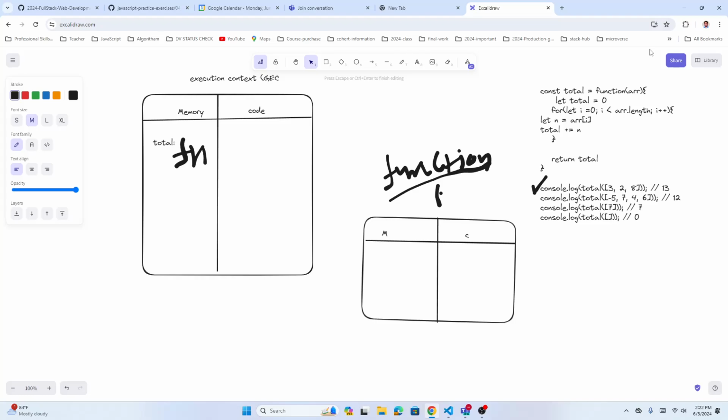What is the first memory? Guys, give me a quick answer. Look at this total function. What is the first memory you can see? Always look for the parameter. So you have array, one variable array in the parameter. Then you have total. That's it, that is all. So you have two memory items.